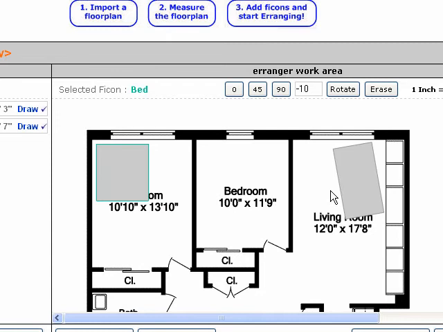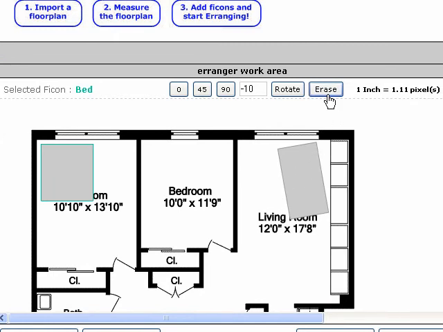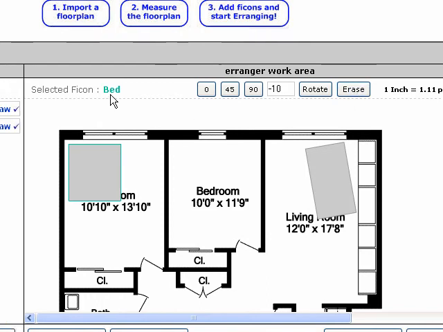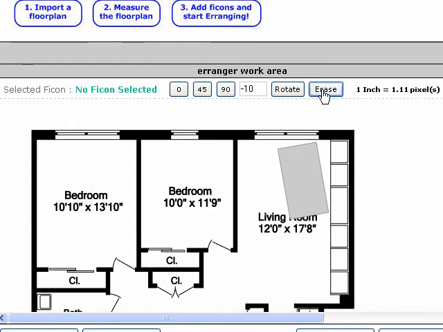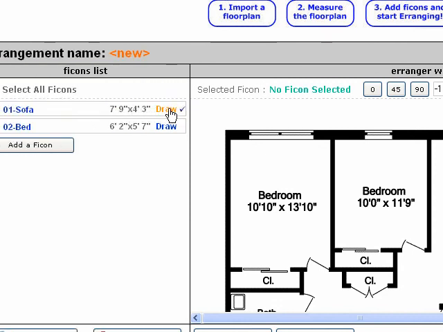One of them is the erase feature. Erasing Ficons from the floor plans will not delete them from the Ficon list. It just simply removes them from the arrangement. So if I click on erase, it's just going to take whatever's the current Ficon, which is the bed. See, that's selected, and it's going to erase it. And if I click on the sofa and erase it, it'll do the same thing. Now if I want to redraw them, I just click the draw buttons and they reappear.